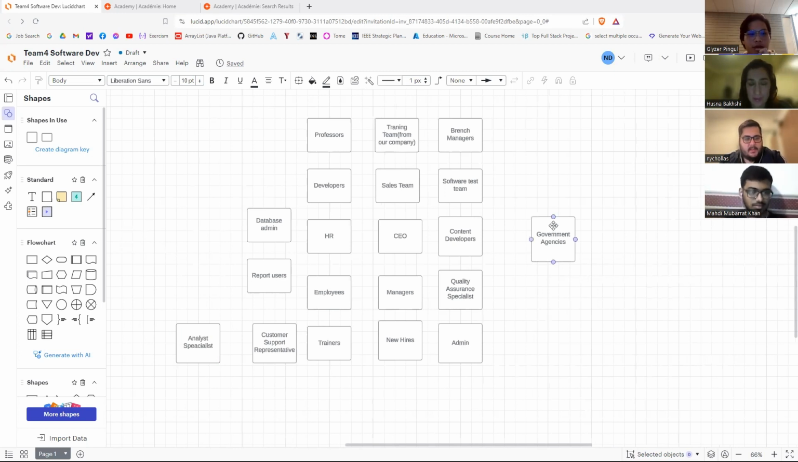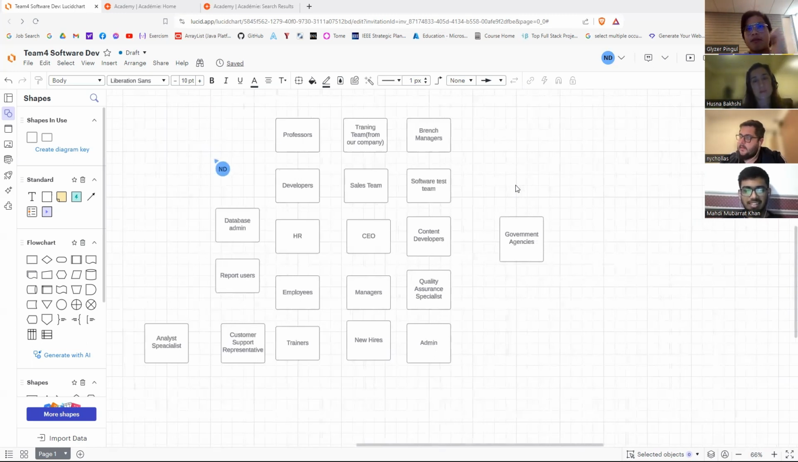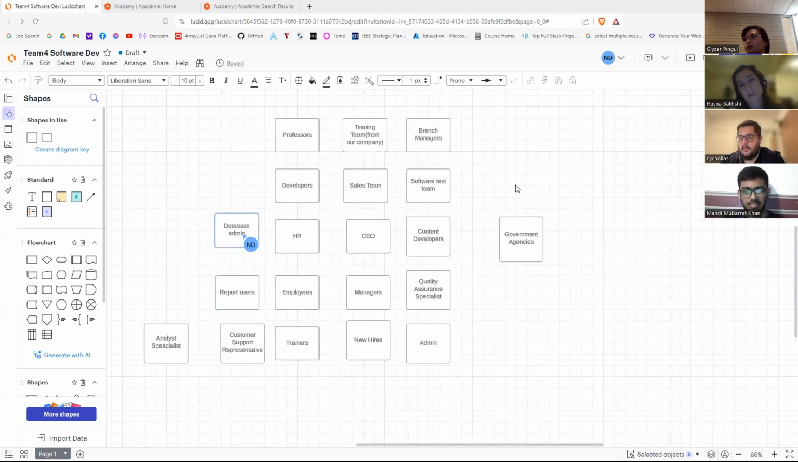Contact developers. How about a user, the people who actually use it and give the feedback? I mean, there are report users, but not users themselves. You mean the employees? No, because someone needs to give feedback, right? Okay, let's just put it here and we can discuss later so we don't forget.